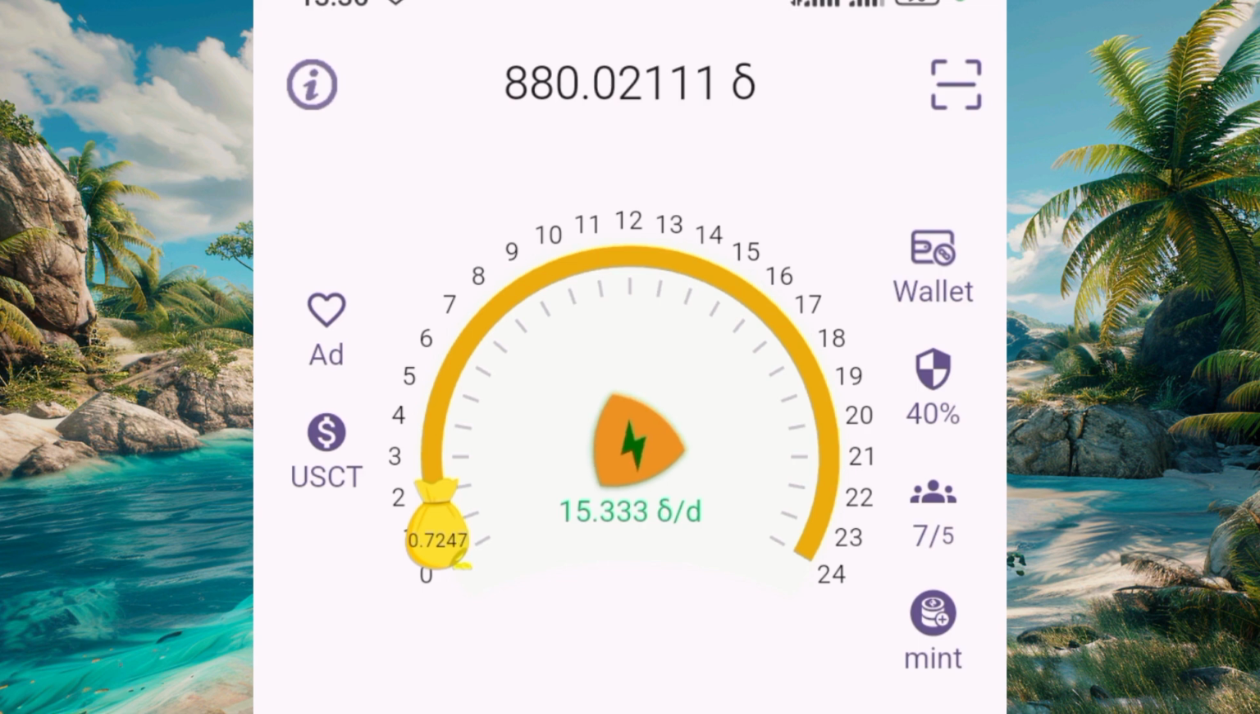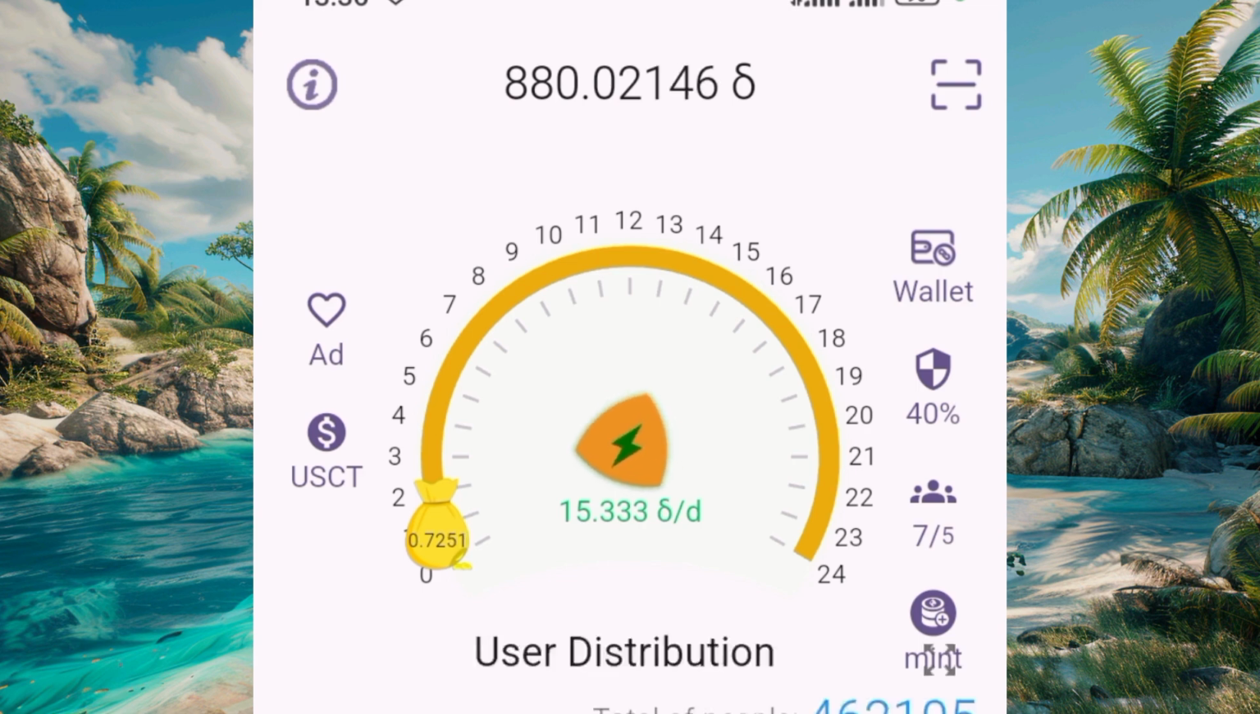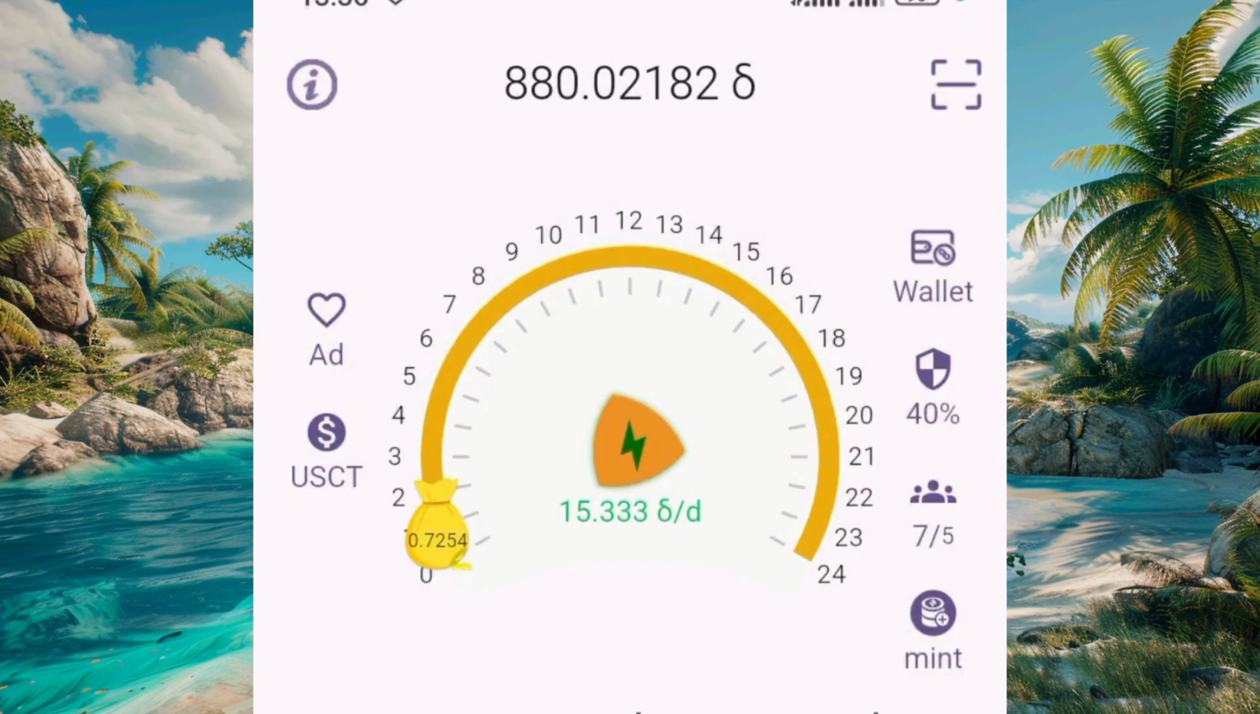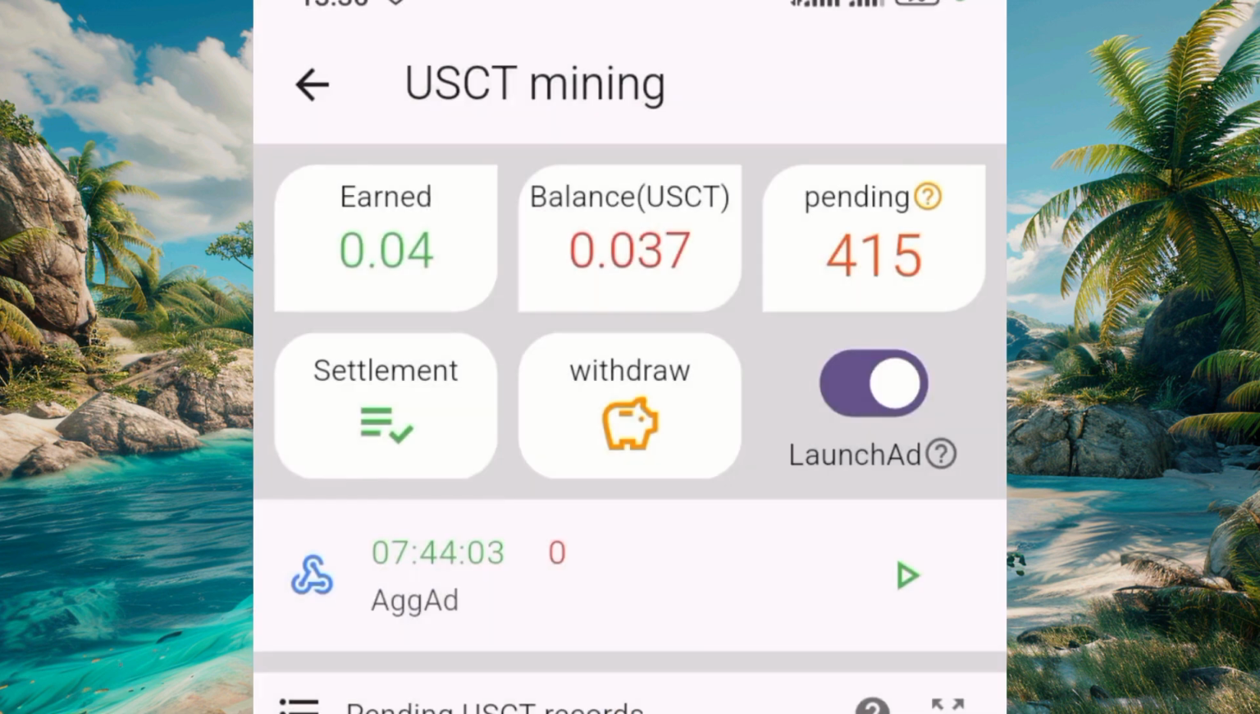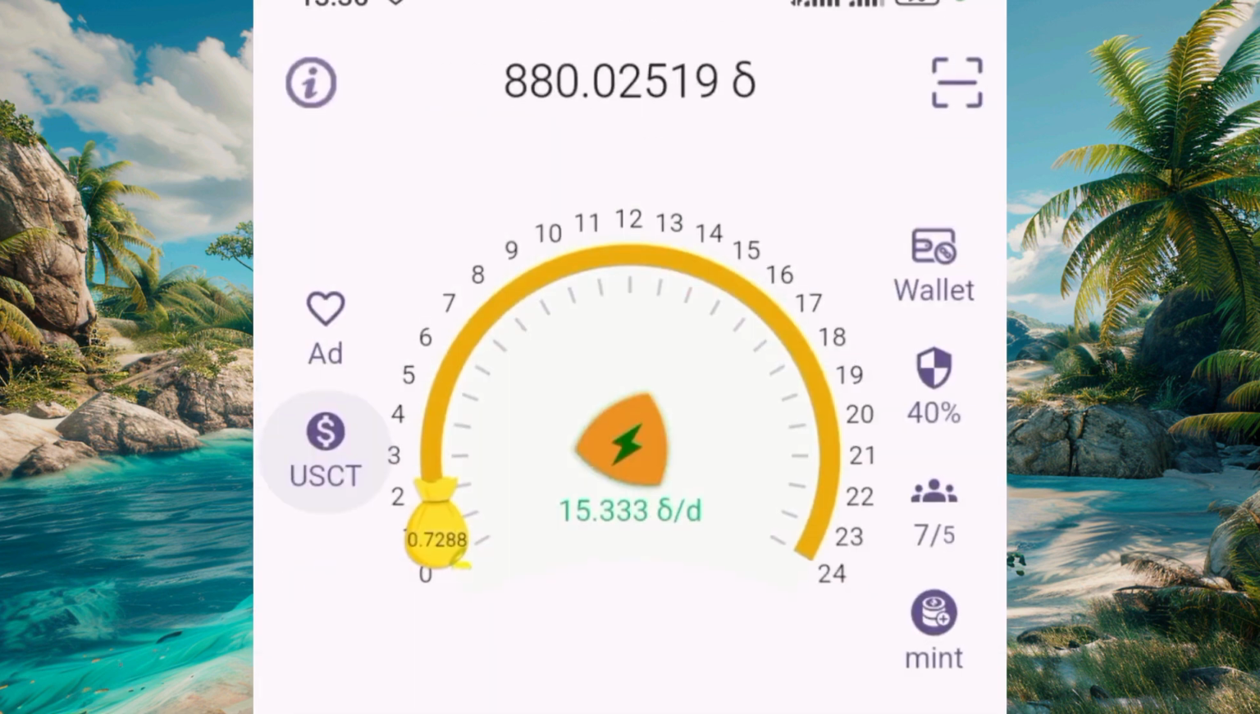But before I share with you how you'll be able to withdraw your USDT, one thing I would like to share with you is that you need to update your app. Yes, if you are using the previous version, you won't be able to do what I'm about to share with you, so you need to update it. And before you update it, there is one important thing you need to do, because failure to do this will cost you your mining app.